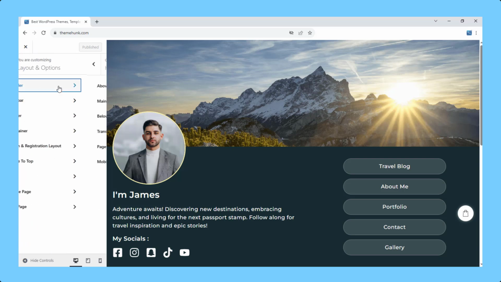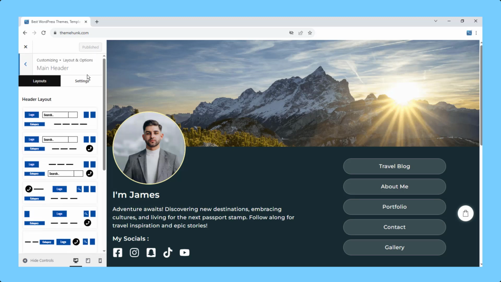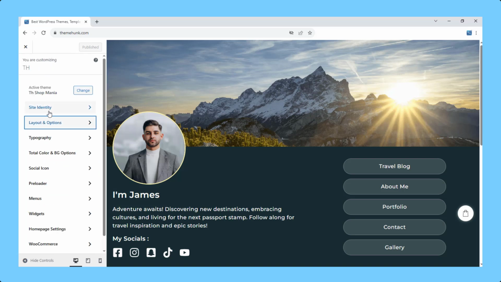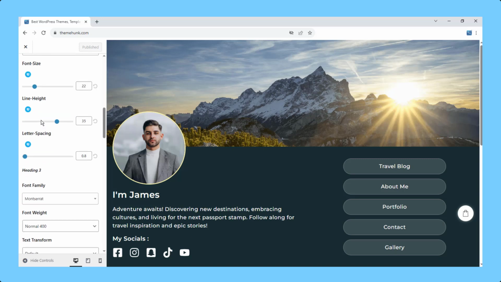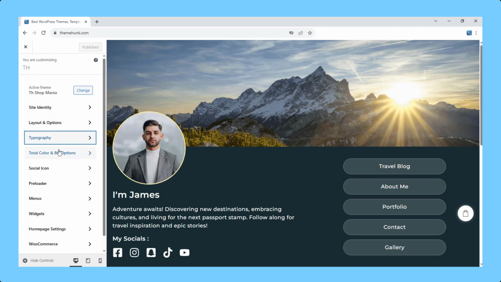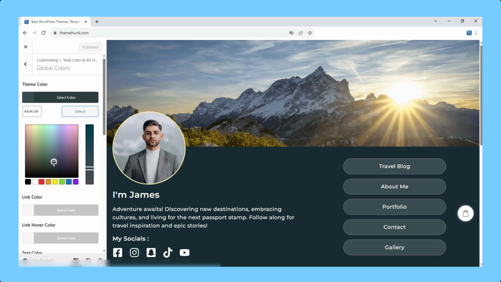Layout and Options offers multiple layouts and their settings. Here you can adjust layouts for the header, footer, sidebar, etc. In the Typography section, you can change the font family, font size and make other typography related customizations. The Total Color and Background section is responsible for customizing link colors, text, headings, hover effects, tooltips and background colors.